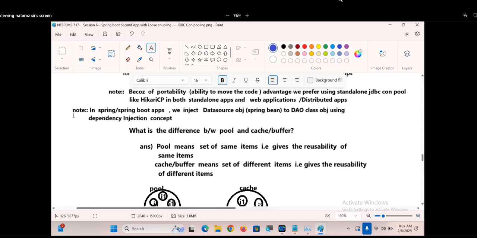Okay, guys. In a Spring Boot application, we inject the data source object to the DAO class object using the dependency injection concept.